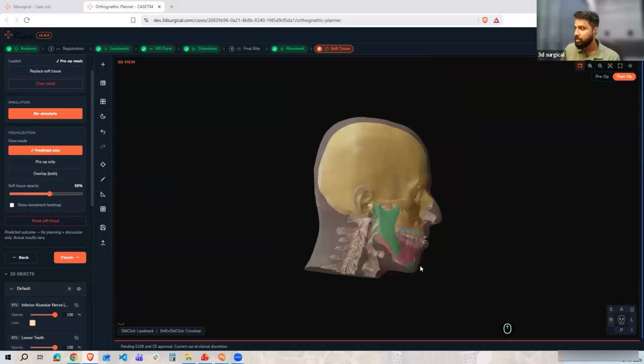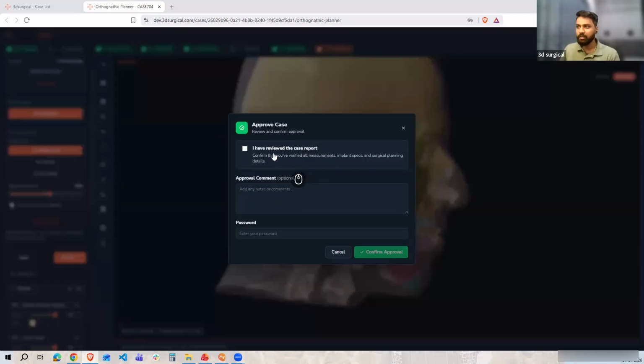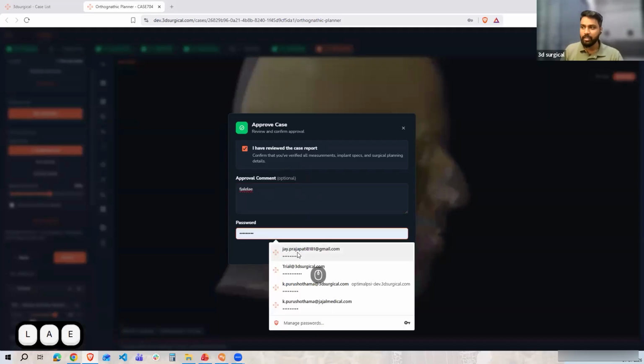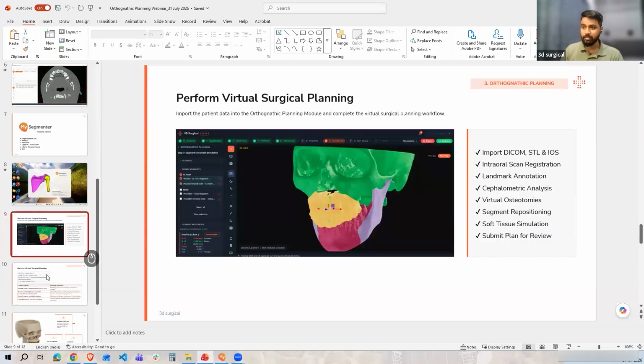From right side view, it will be more accurate. So we can see now this is the pre-op and post-op. So either they can approve or reject it. They can provide an approve comment if any comment they want to provide, and here they just need to enter their password and confirm. So that's how this case will be approved.